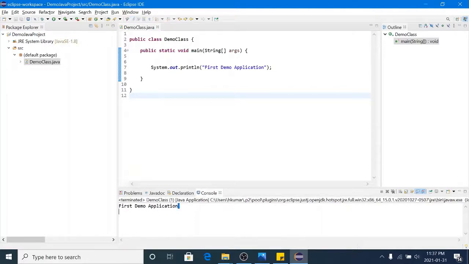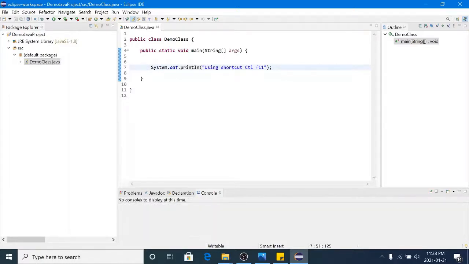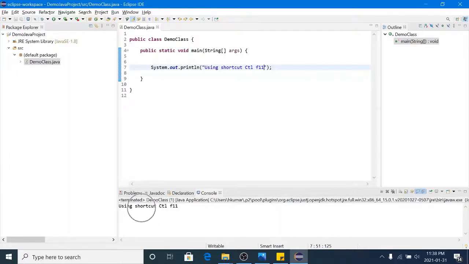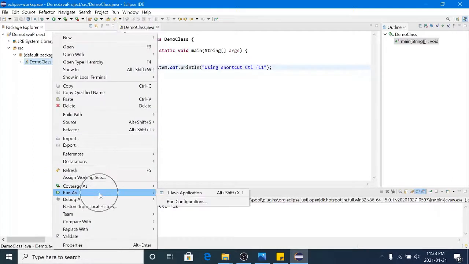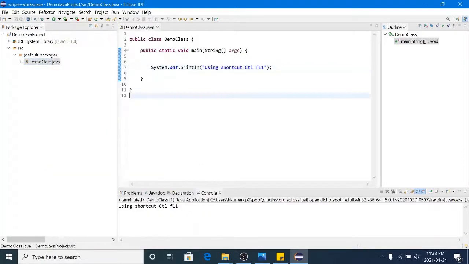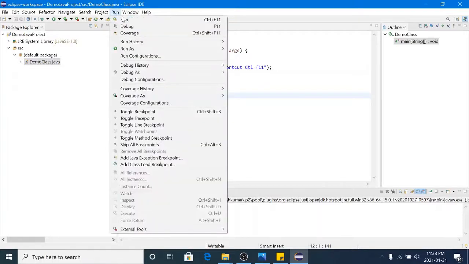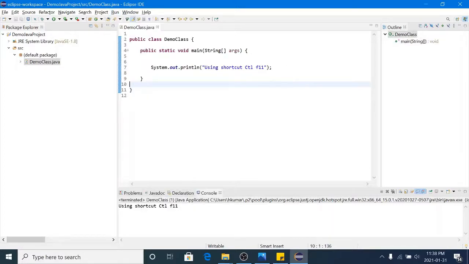Let me change the text to using shortcut Control and F11. Let me save it and press Control F11. Have a look. It's showing using shortcut Control F11. So there are three ways to run a Java program in Eclipse. First is right click on this file and click on run as Java application. Second option is click on this run menu and click on run. It will run your program. And third option is you can press Control F11.